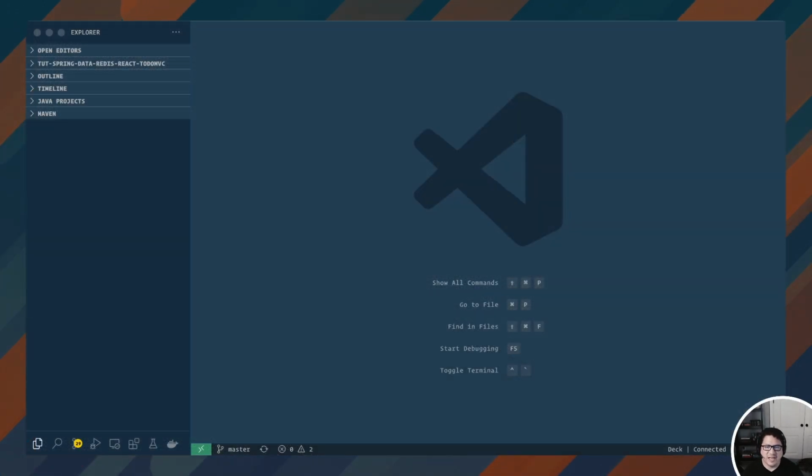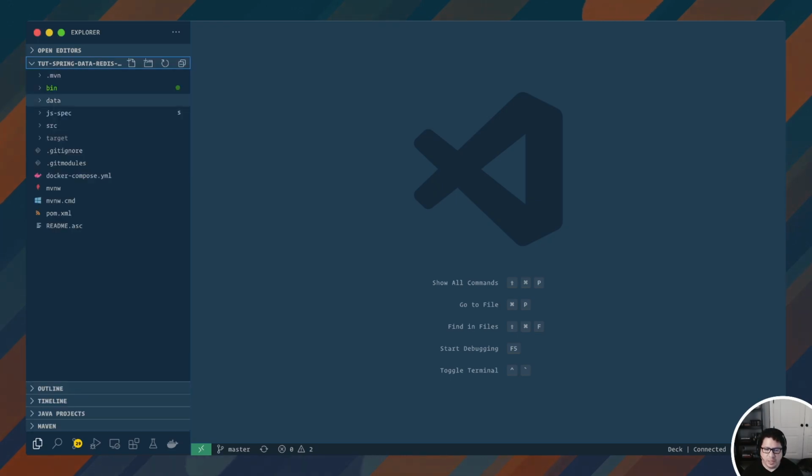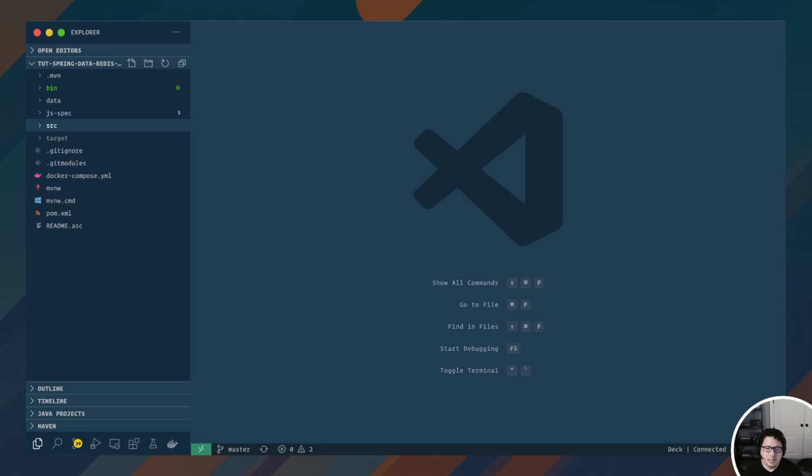All right, so before we start fleshing out the application, let's take a look at the bones provided by the Spring Initializr project. As you can see, I have my code editor open, and let's take a look at the directories that we have at the top level. We have a bin directory for the compile artifacts. We have a data directory. It's an empty directory that I put in there for Redis to keep our data locally. There is the submodule for the JS specs for the to-do backend project. And then we have our source folder with the typical Maven folder structure.